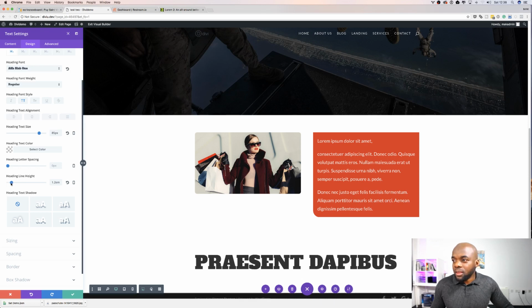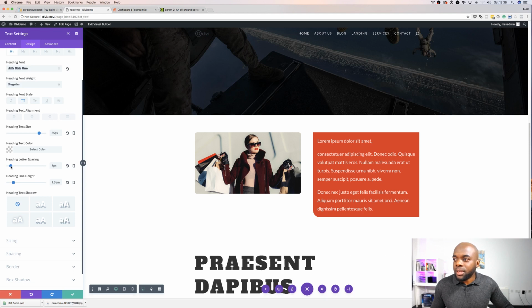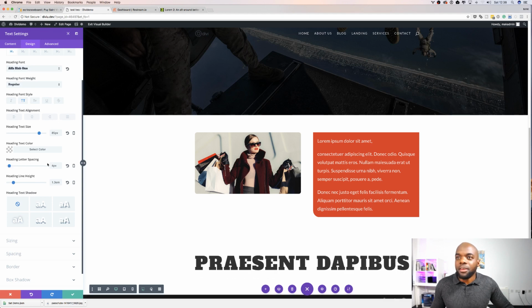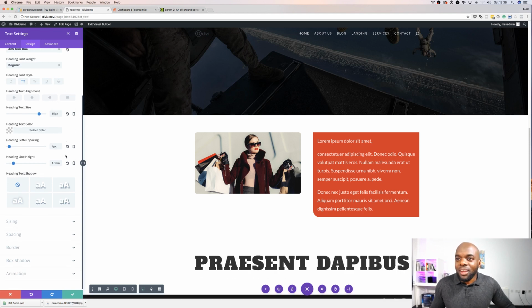Add some letter spacing. Oh, that's line height. In fact, I'll add a bit of line height and some letter spacing. Okay, so to show you the next feature, now this is text shadows. Right, so now we are able to add some text shadows.